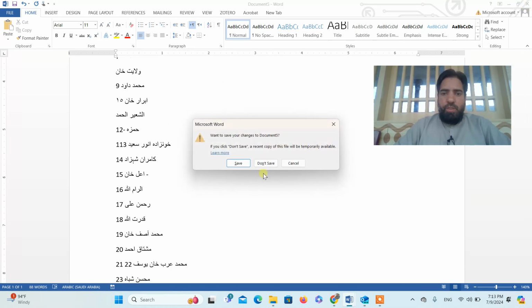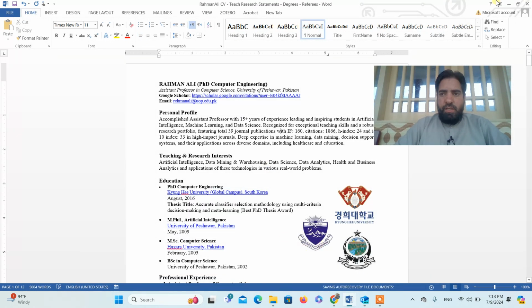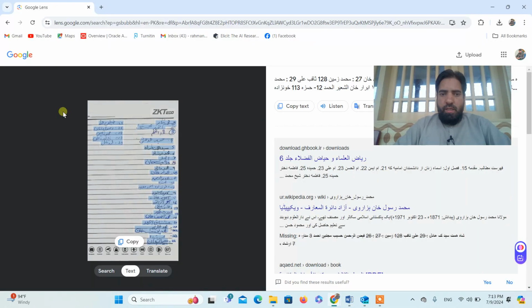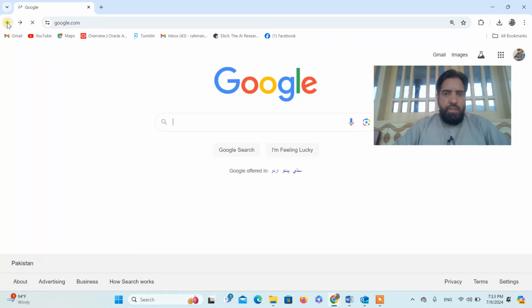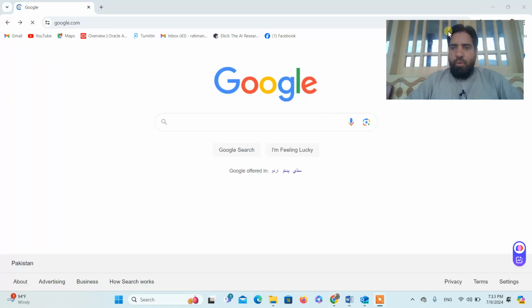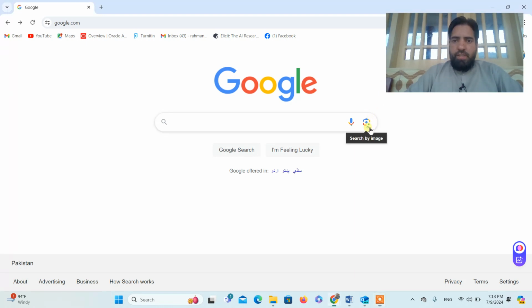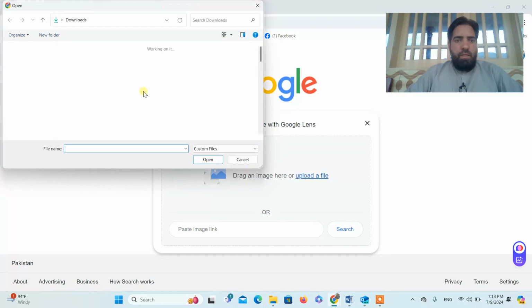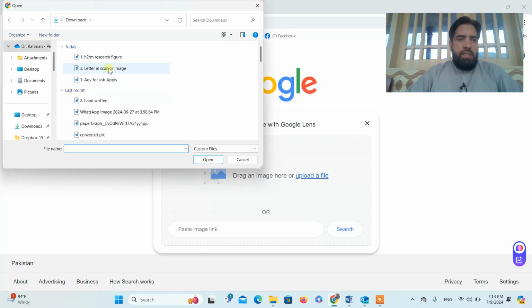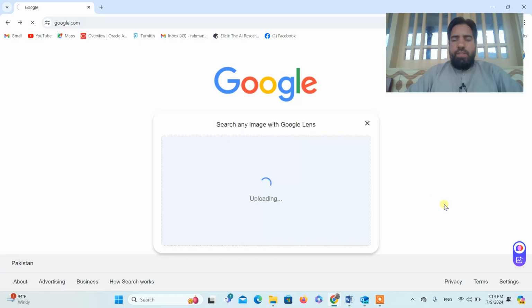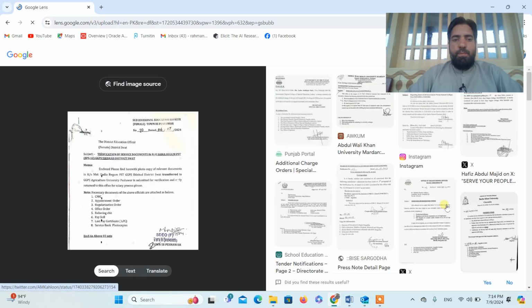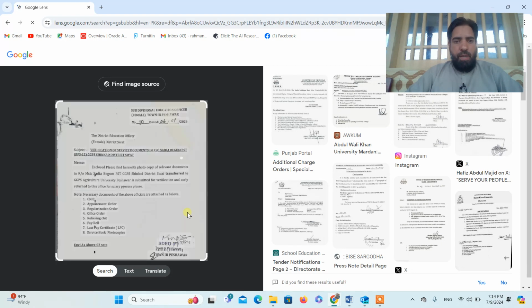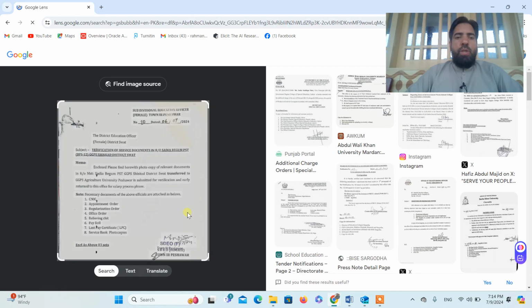The third scenario that we are going to demonstrate: I'm going back to Google Lens and uploading my image for the third scenario. For example, I have this letter received from some office where I'm working, and I want to write a response to this letter.